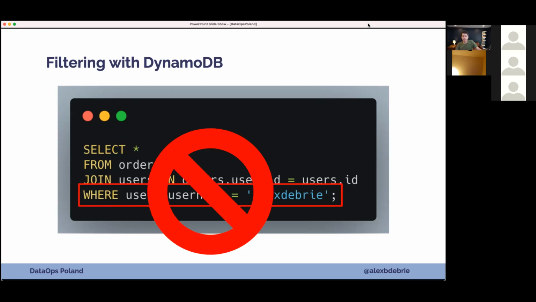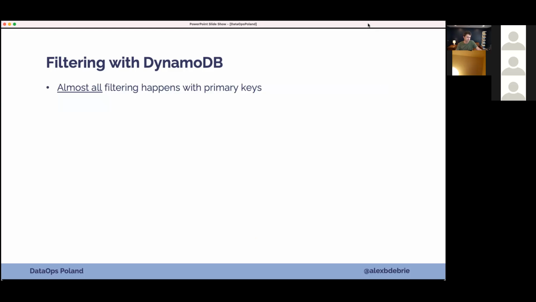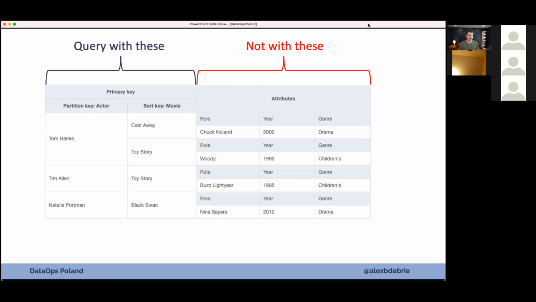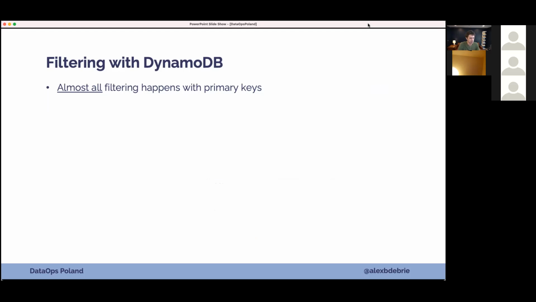But Dynamo is not going to be nearly that flexible about how you filter stuff. You need to be more specific, more intentional in advance about how you're going to filter your data with DynamoDB. So the key thing to remember here, almost all that filtering is going to happen with your primary keys in DynamoDB. This can happen in a couple different ways, and I just want to walk through some of those strategies, right? So we talked about how you're querying with that primary key, not with the attributes.